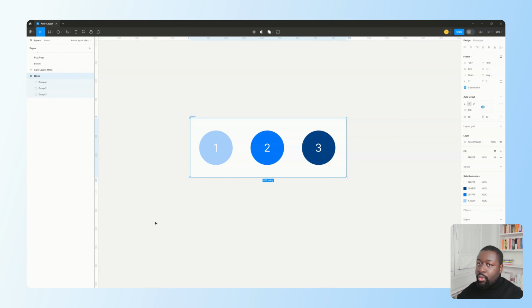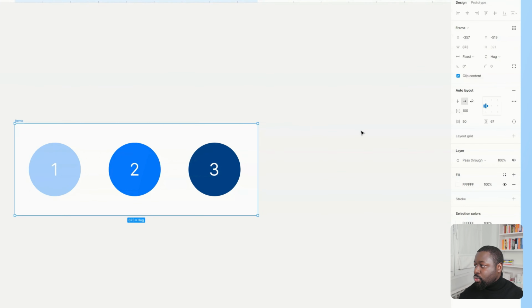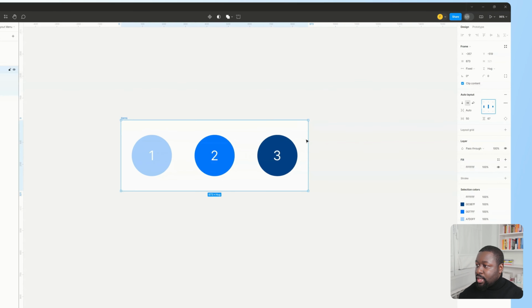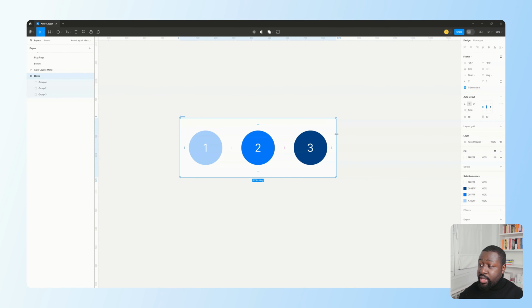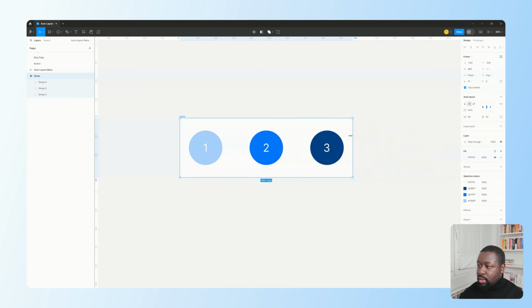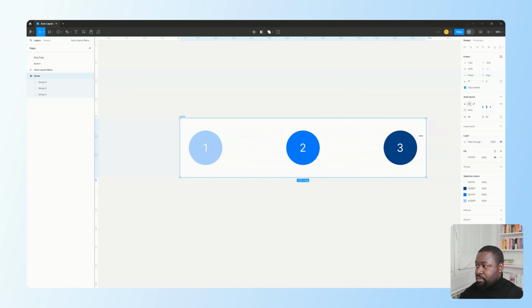Now, if we want to add a perfect spacing between items as we stretch and we squeeze, there is another mode that is called space between. To activate this mode, we just have to go here inside of the panel, and when it says align left, because it's aligned to the left, we just double click. And now we will see when we stretch, we see the perfect space between. And then when we squeeze, we also see this responsive space between.